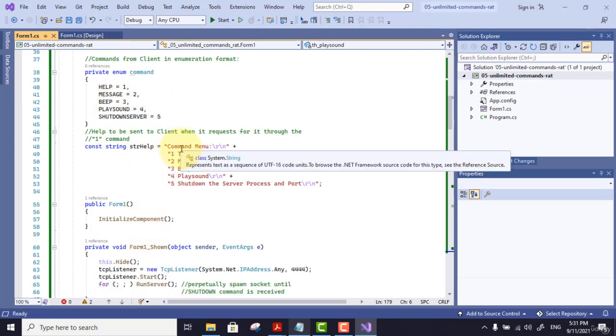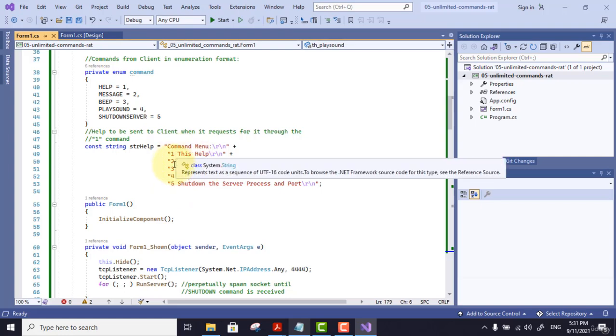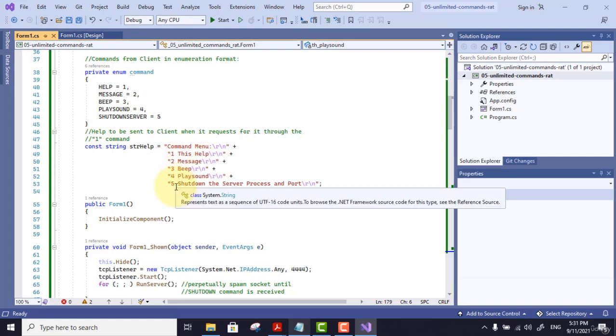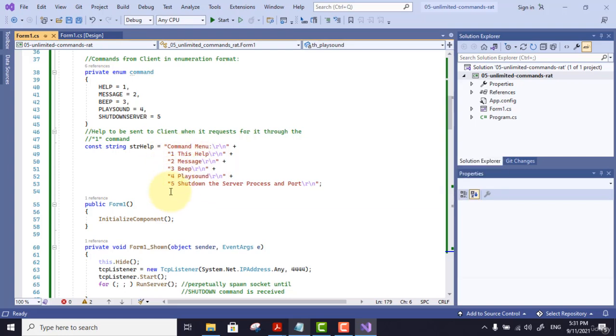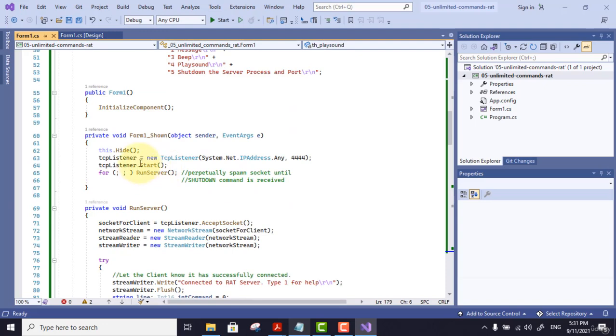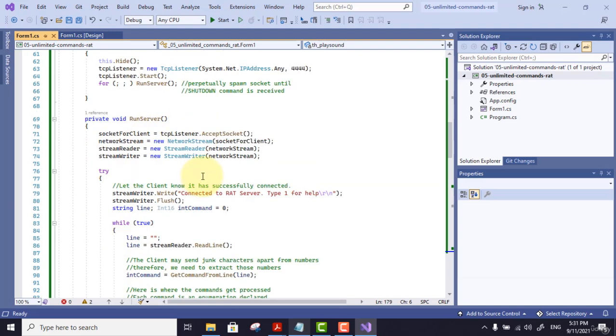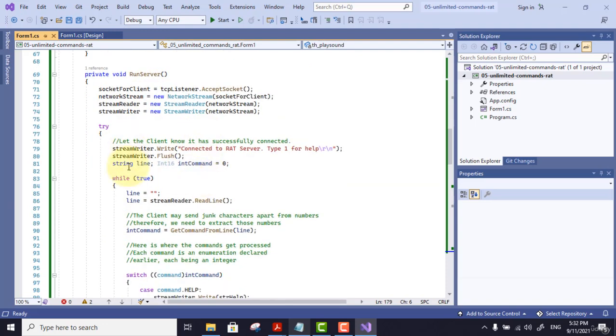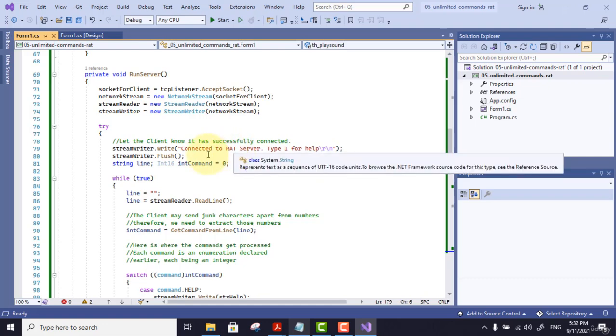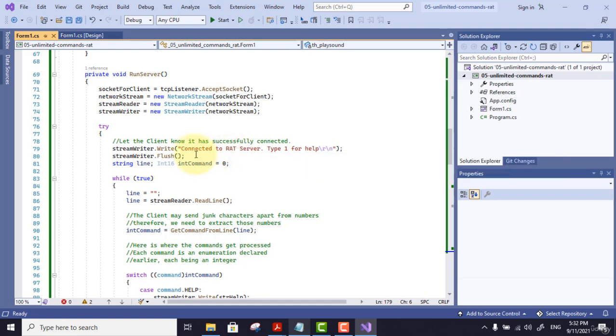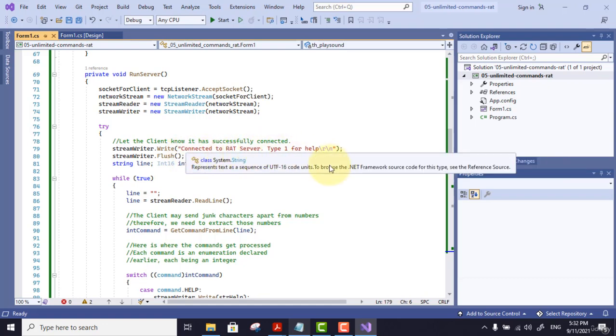I've also changed the menu. So now the menu is in numerical form instead of characters. 1 to represent help, 2 to represent message, and so on. This part is still the same. Inside here now you will find this new line here. When the client connects, it will send a greeting message to inform the client that you are connected to the server. Type 1 for help.